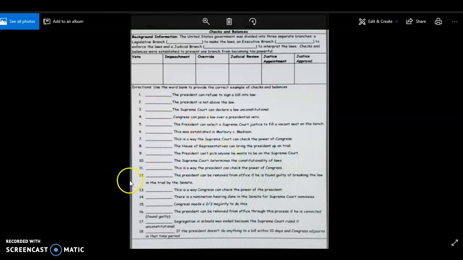Let's go down here to number 12. We know this one from current events this year, from watching CNN. It says the president can be removed from office if he is found guilty of breaking the law in the trial by the Senate. That would be impeachment. So the legislative branch can impeach by trial the president, or the executive branch. So you would just write impeachment on this line for number 12.